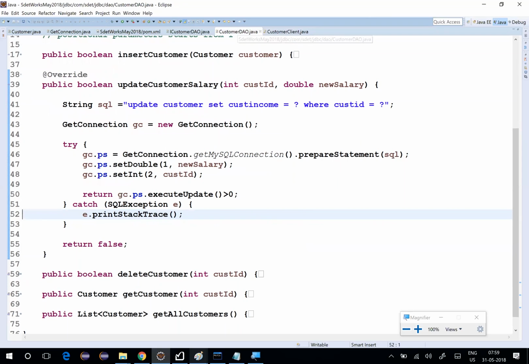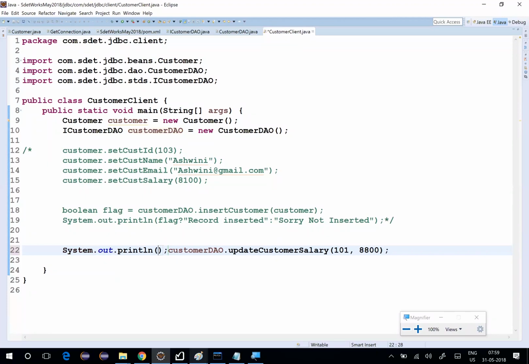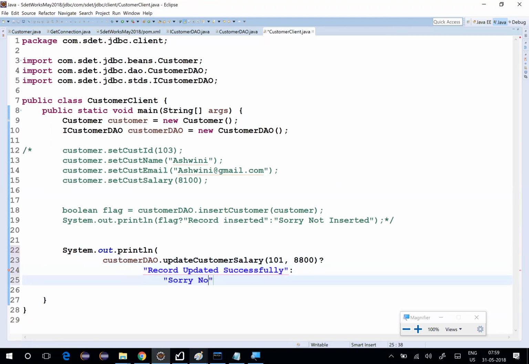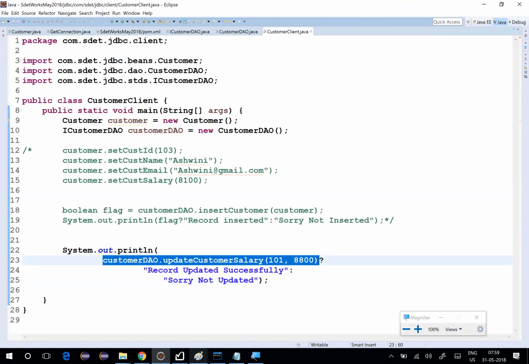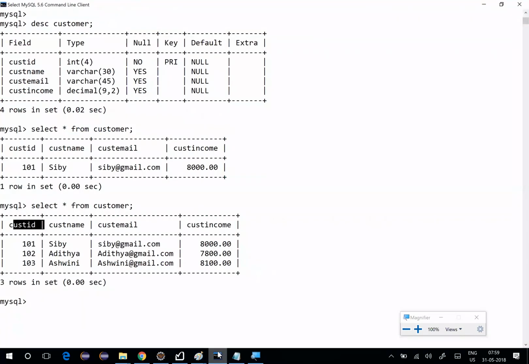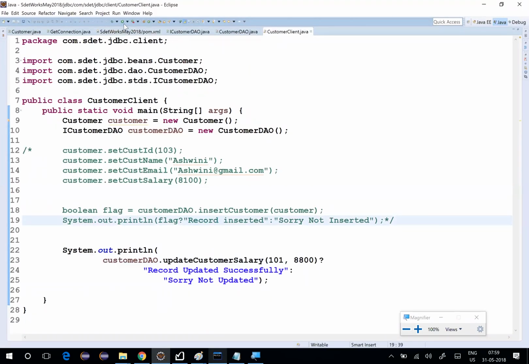So now we will have syso, System.out.println. If this is true, I can put in a ternary operator. If it is true, record updated successfully, else, sorry, not updated. It is as simple as that. So we know that this will give you true. Let's see. The current salary of CB is 8,000. So we'll go ahead and click on play.